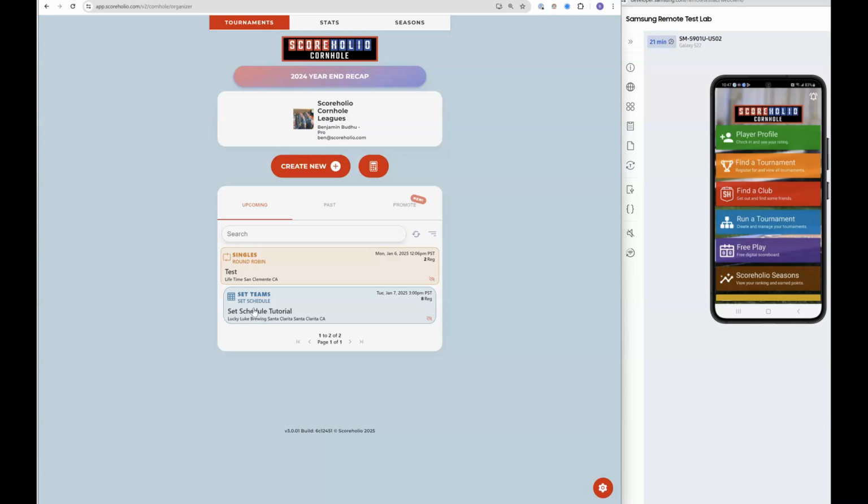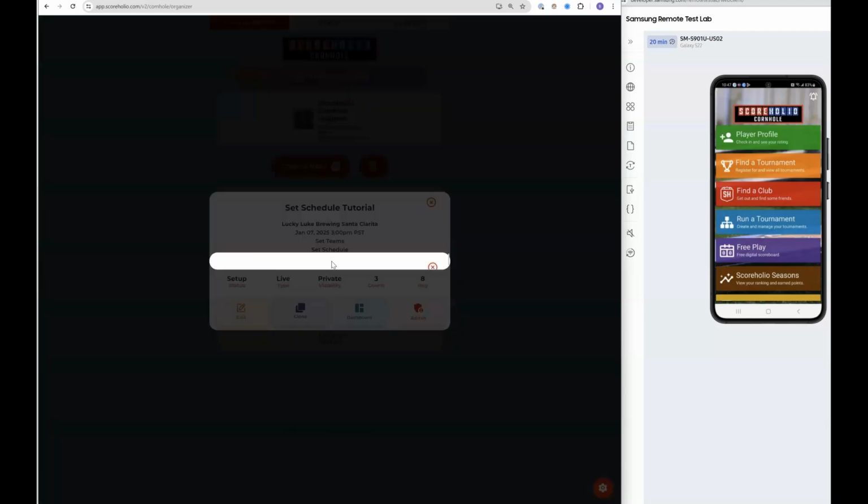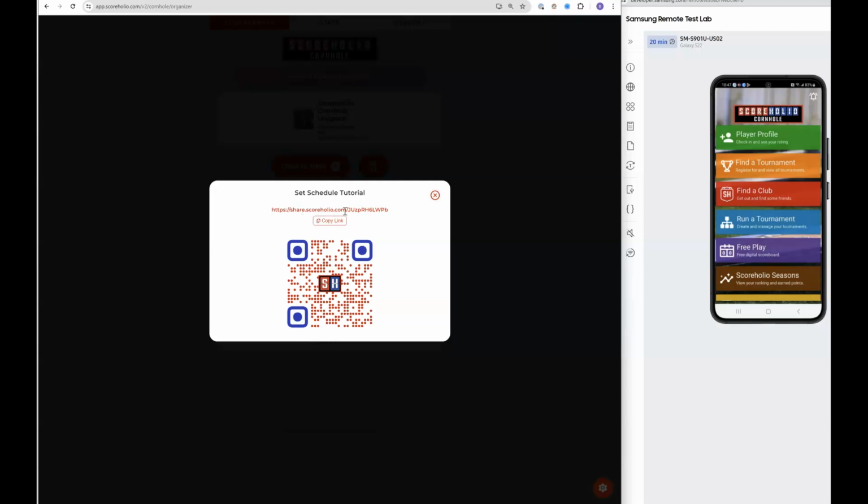Next thing you want to do is you're probably going to want to share this if you want to do pre-registration or just have people check it out in the app. You can click on it and click this share button, and that's going to give you a link to this tournament or QR code people could scan, and it'll bring them right to your tournament if they have the app downloaded. If not, it'll have them download the app, and then they can click it again, and it'll go right to your tournament.